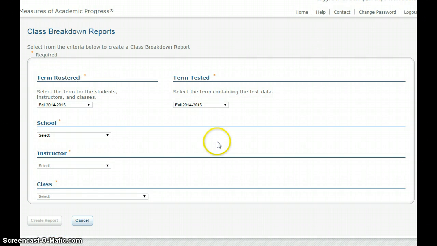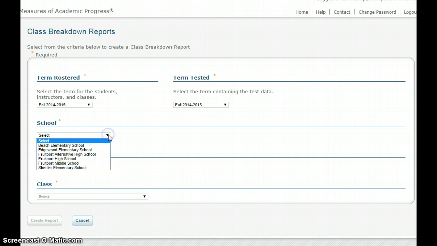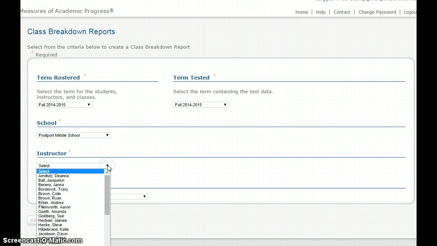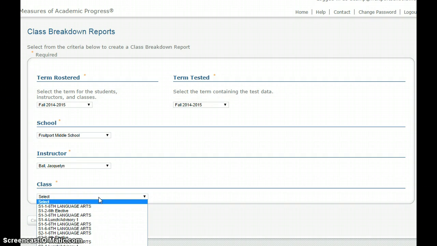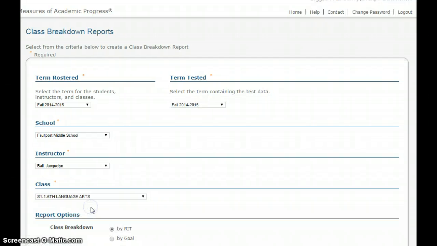So you'll click here. What you're going to want to do is make sure you have fall 2014-15 selected. You may or may not have more than one school here, but you're going to want the middle school. And I'm going to pick on Jackie just because she's near the top. And then I'm going to take a look at her first hour. The crummy thing about this is that you're going to have to go in and print this report or look at this report, whatever your comfort level is, and you're going to have to go by class, unfortunately. So I'm going to pick her first hour.